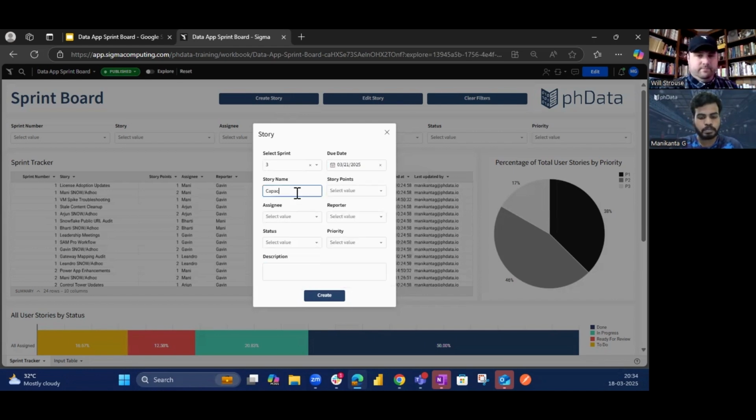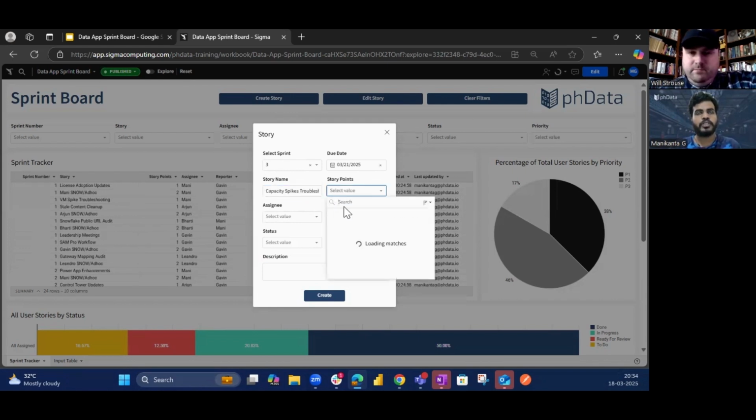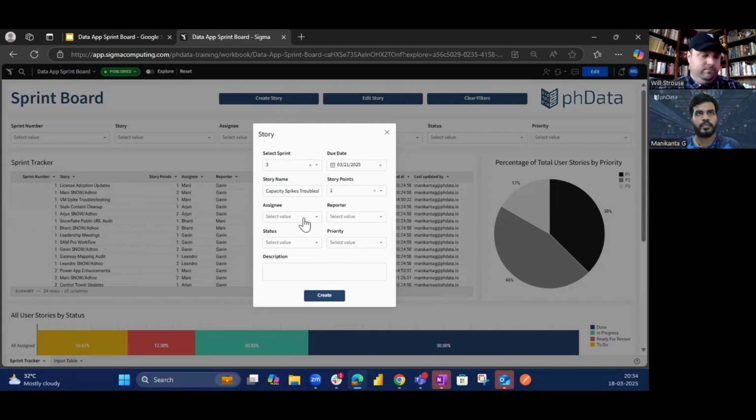story name, story points, assignee for this task, and portal, status, priority. And finally, you can fill in some description details and click on the create button.